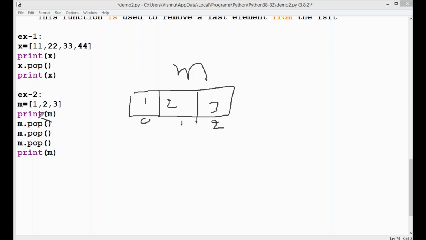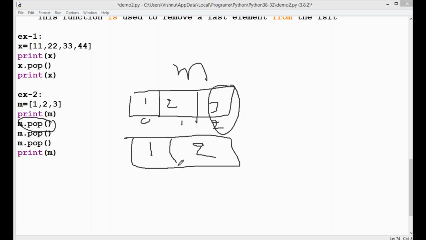So now m dot pop. This function removes the last element. After removal, the elements are only 1 and 2, at index 0 and 1 only. And the next function, the second one: the last element is 2, and 2 is removed from the list. After this, m has only 1, stored at the first index.